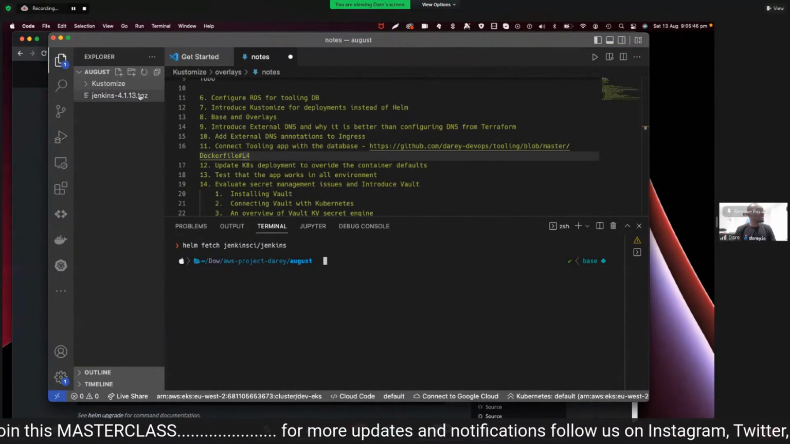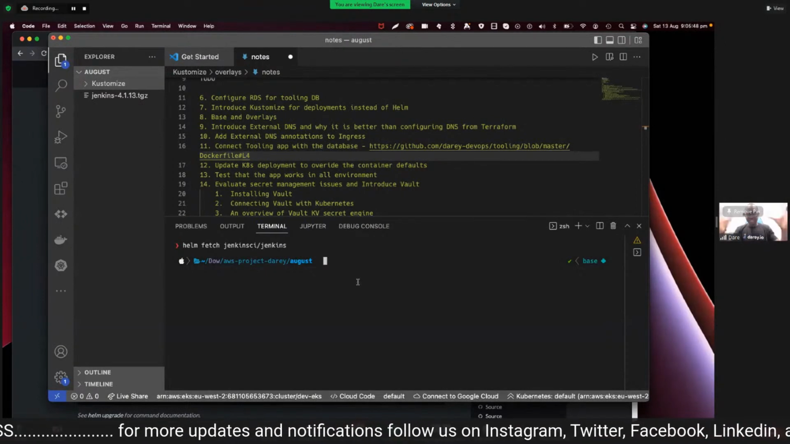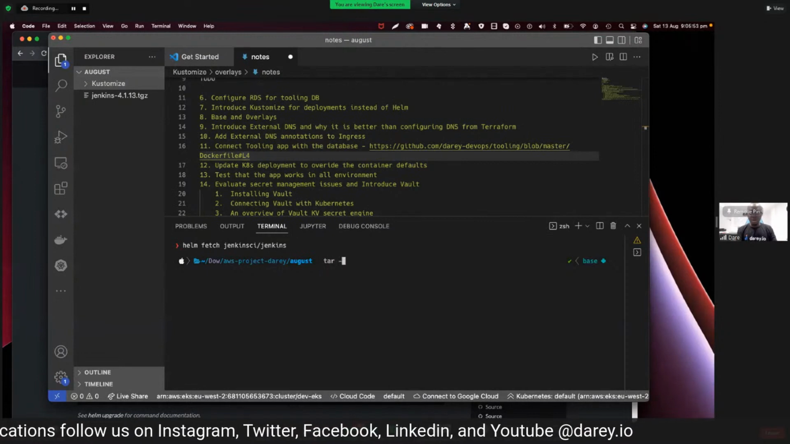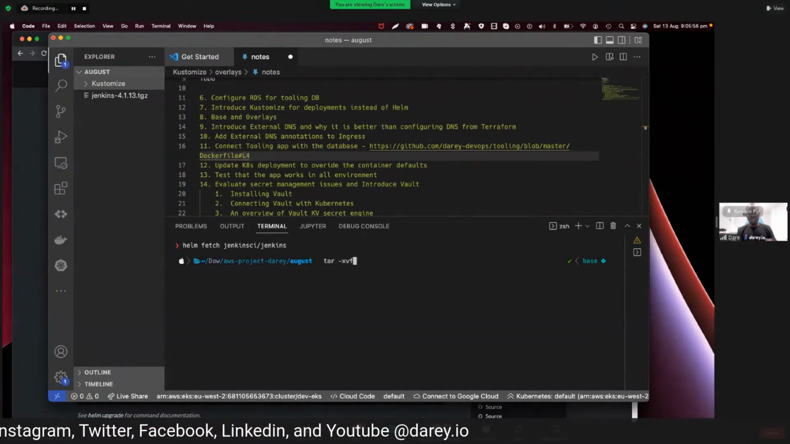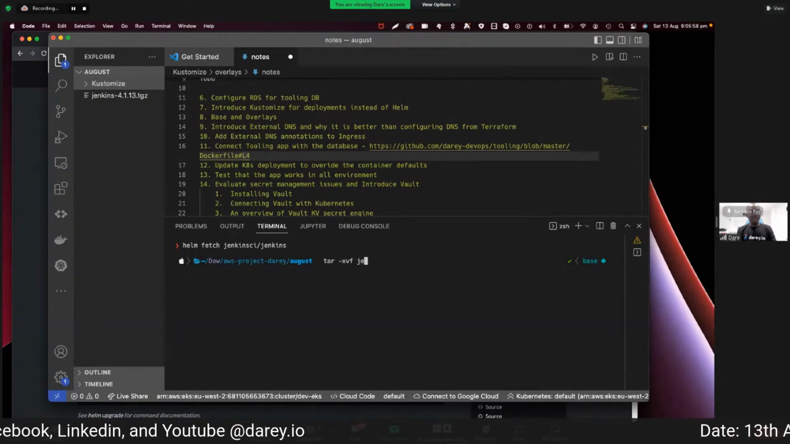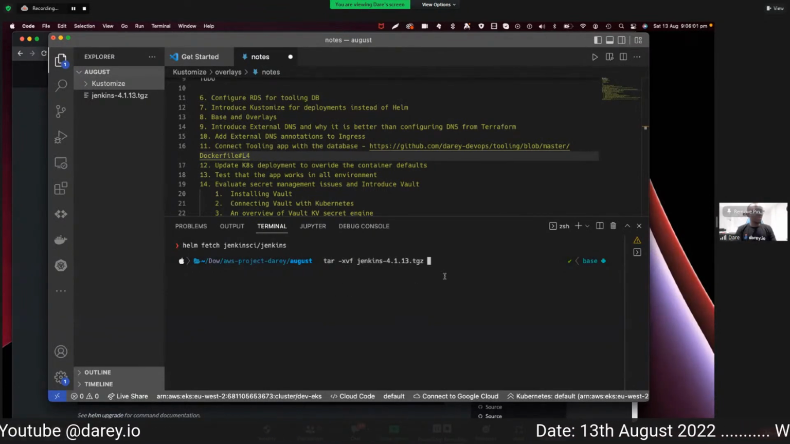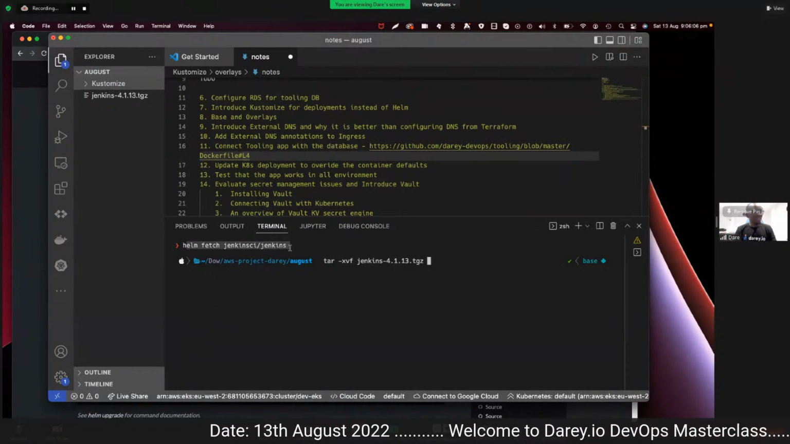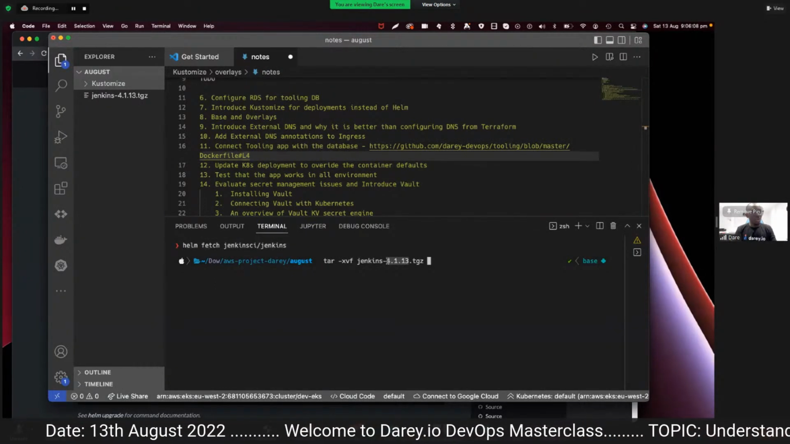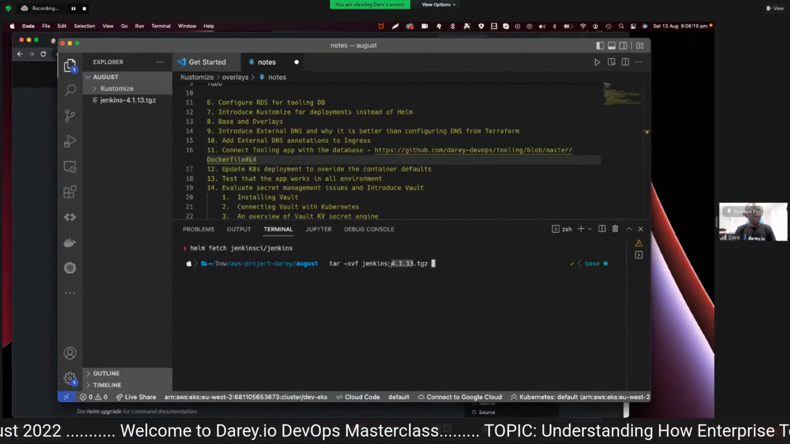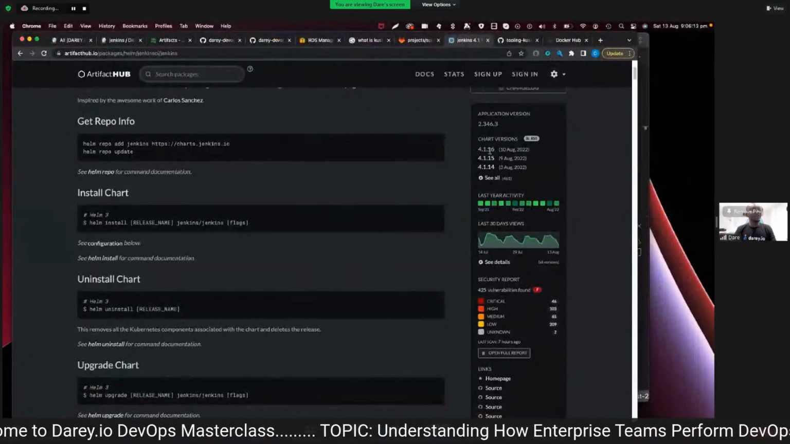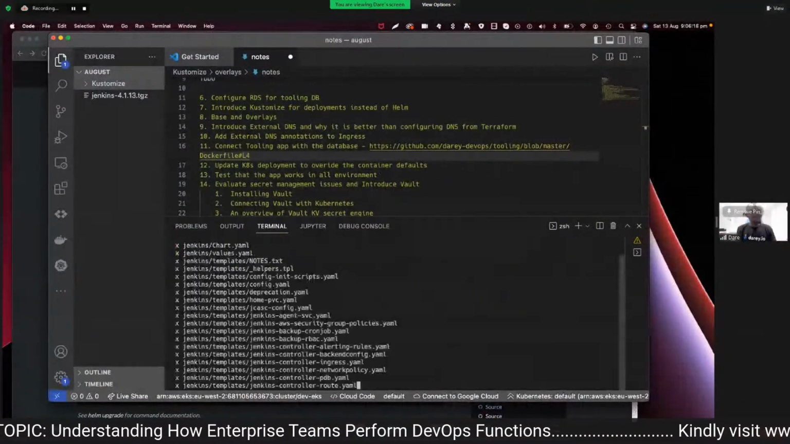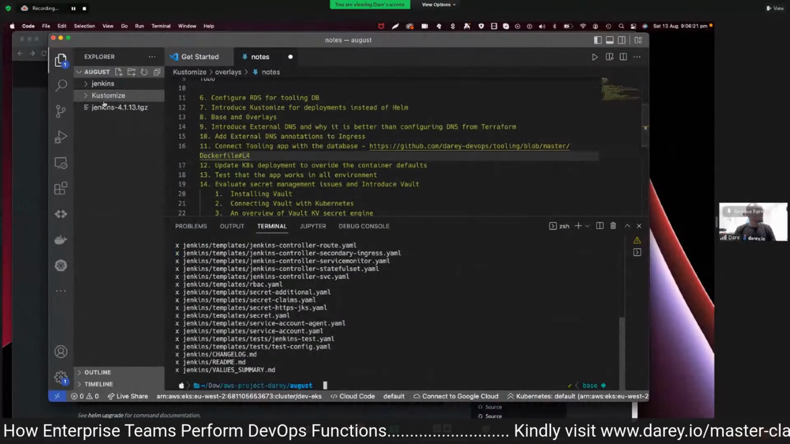And it's a TGZ file, which means it's been packaged and compressed. So I'm going to untar it by doing tar -xzf, which is to extract that file, and the Jenkins 4.1.13 TGZ. And if you notice, I did my helm fetch and it downloaded the 4.1.13 version. Why do you think that happened when we have a 4.1.16? It'd be interesting to know if someone can tell me that while I'm still trying to untar this. Okay, so it's untarred it.